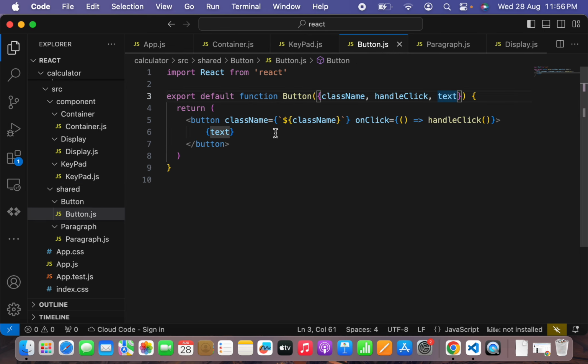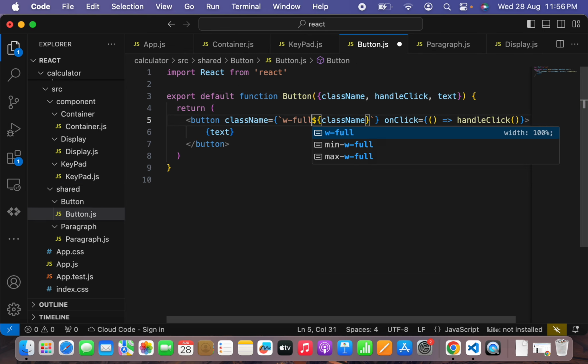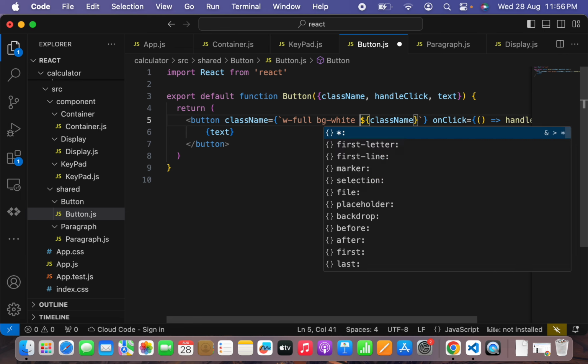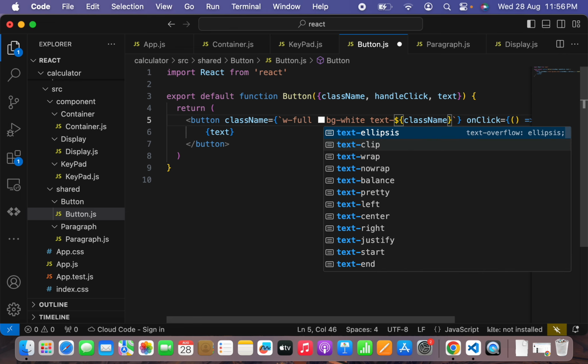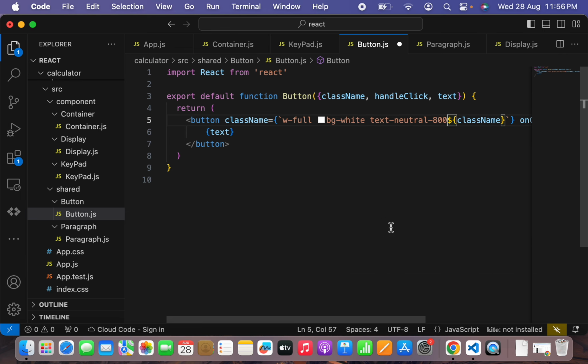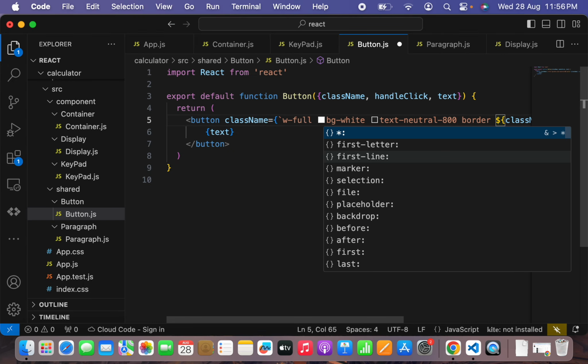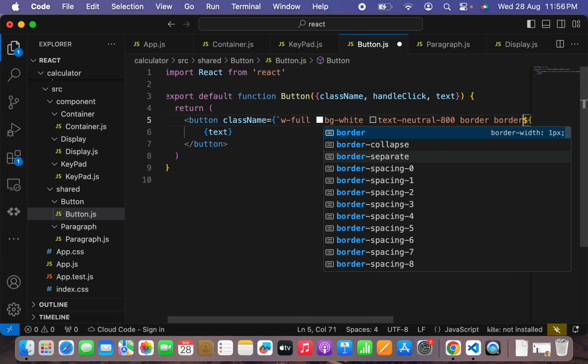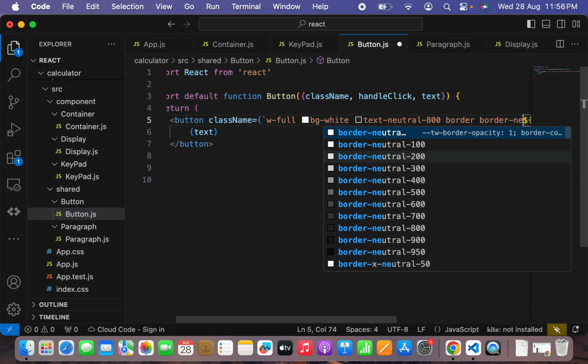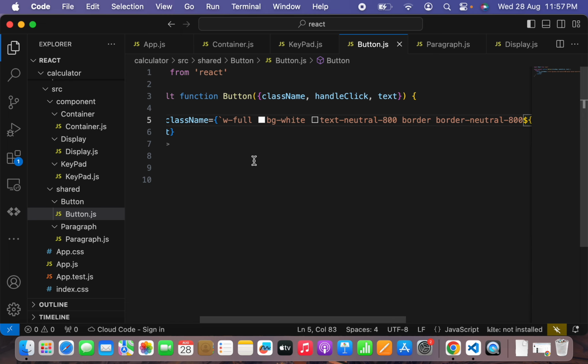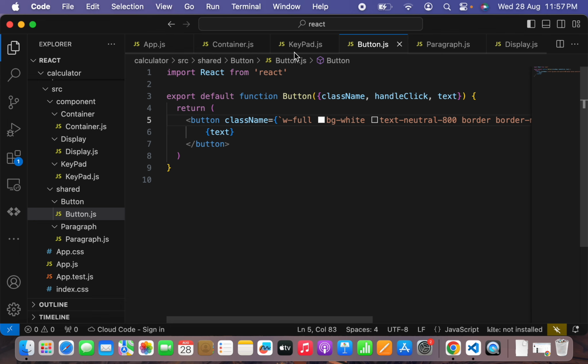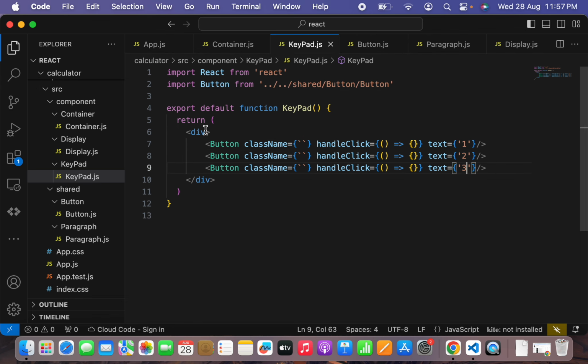Now let's design the button a little bit. What we have to do is pass w-full, bg-white, text-neutral-800, and then border, we should pass border-neutral-800 as well. Okay, now we have to make these buttons in a single line as well.